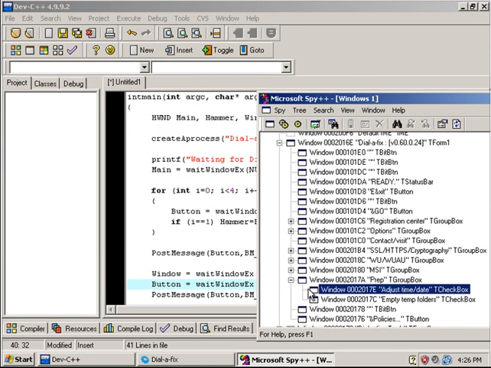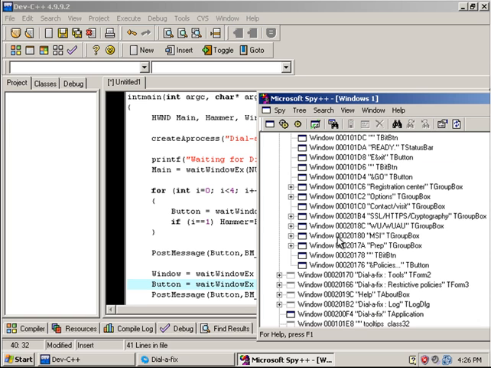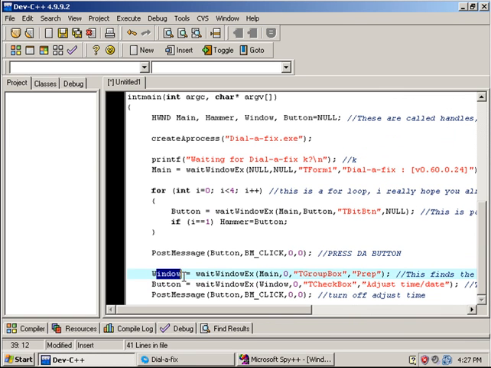Because if you noticed, here's $fix. If we searched for the adjust date and time under main, we wouldn't find it because it's not in here. We've got to search under prep. And since we set prep to window, we've got to search window instead of main. So because it's got a unique class and title, we still set this to 0 or null, same thing. And if we find that, then we're going to post a message.